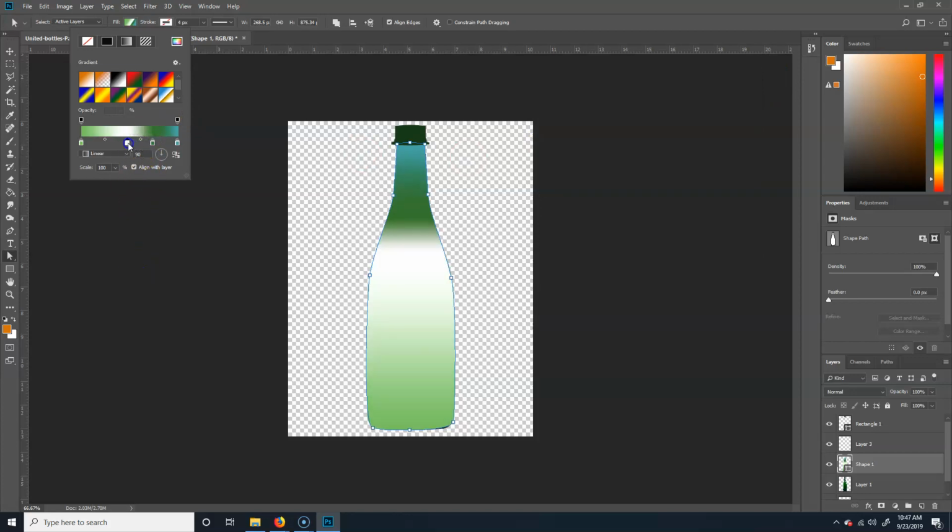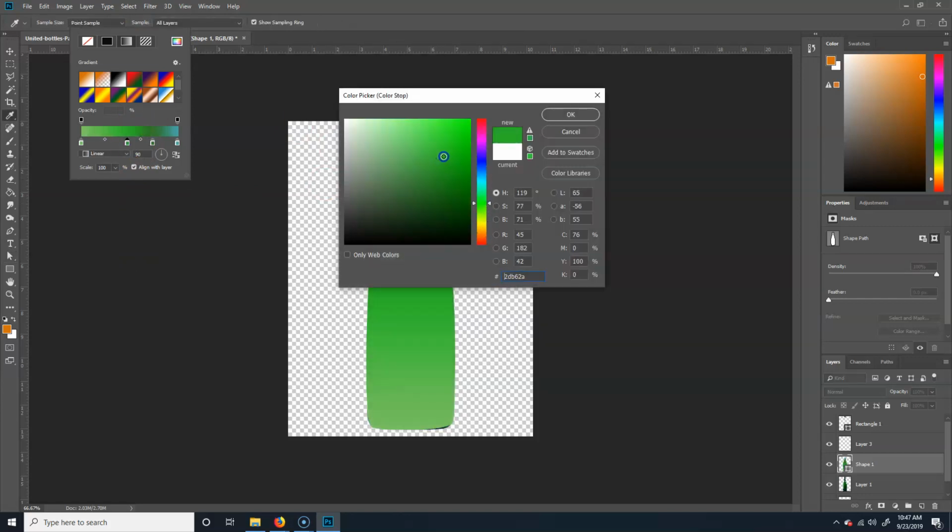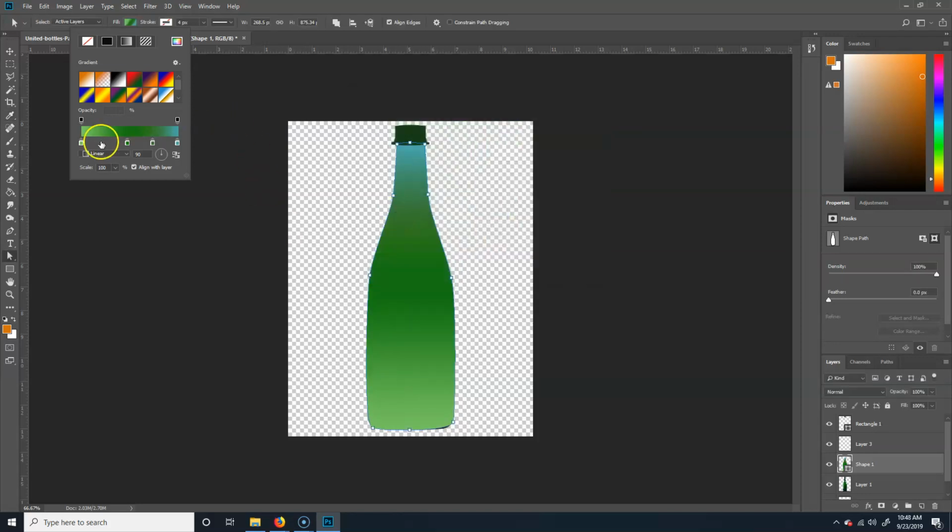So I can click in there, and then double click on that, and choose another kind of green, hit OK. That way I can push this across this way. Now, you can see right now I can change the angle of it. So we'll go ahead and change the angle, so it's more like that. And we'll call that good.